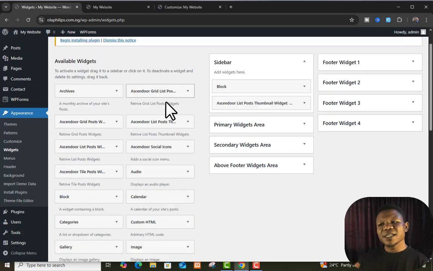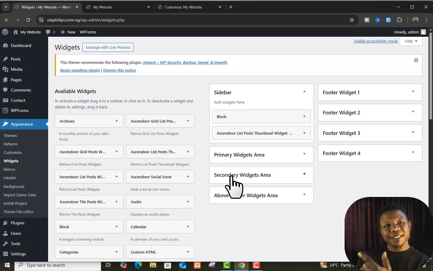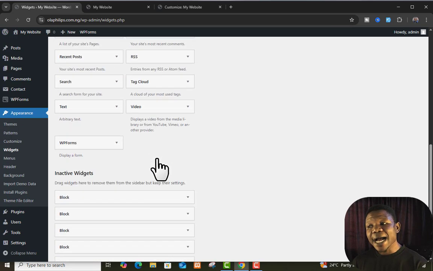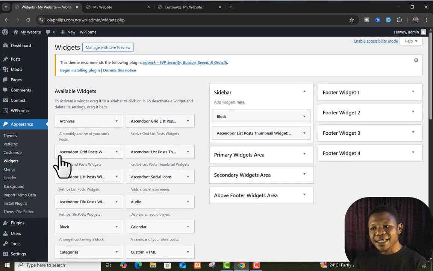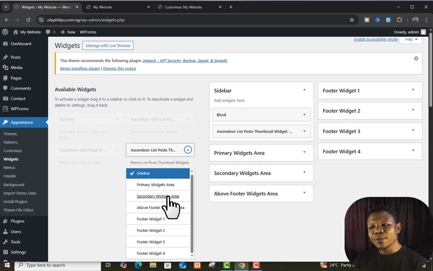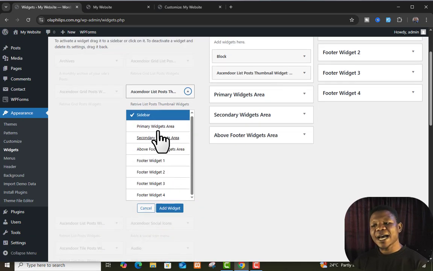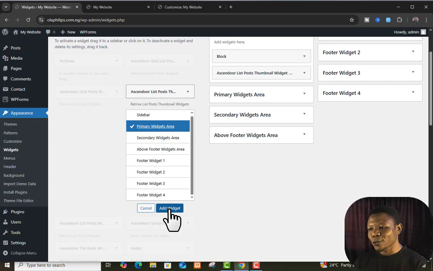So instead of us now using the block inserter, you can see the necessary widgets that we have to use. They are here already. You can see Ascender Grid Post, Ascender List Post, Ascender Social Icon, Ascender List Widgets. So instead of you clicking on the block inserter, all you have to do is just click, then it will give you the available widget. You click on the widget and click on add, then it will add it for you.